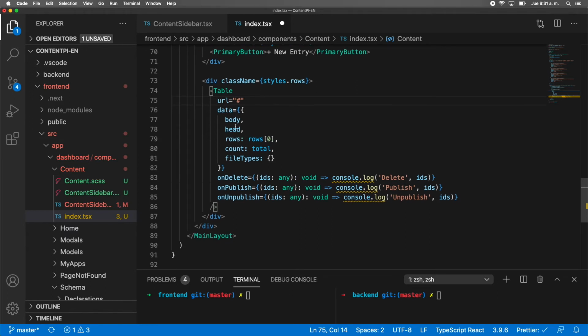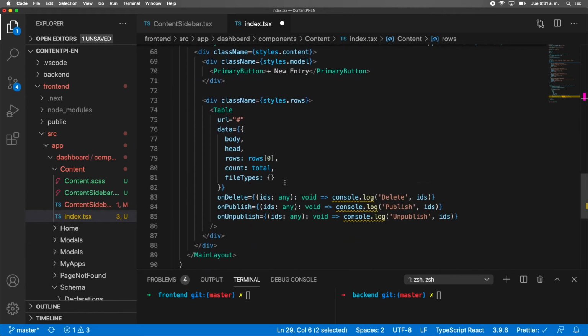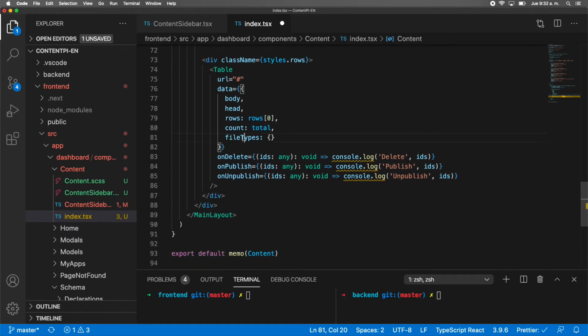And then in the data, we need to pass our body or head. The rows, right now, I'm going to pass the position 0 because it's the first element. When we implement the pagination, this is going to be something like page minus 1, to calculate which part of the array we need to show based on the pagination. But for now, it's just page 1 or the position 0. The count is going to be total. These file types, I need to pass empty right now. Later we need to handle files, so we will need to update this part. So for now, it's okay.